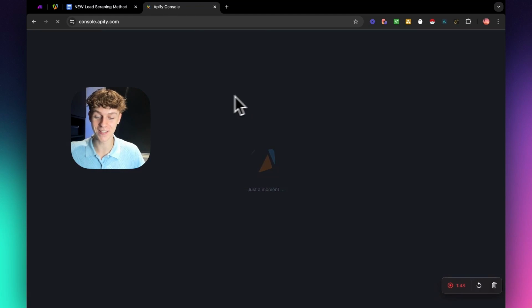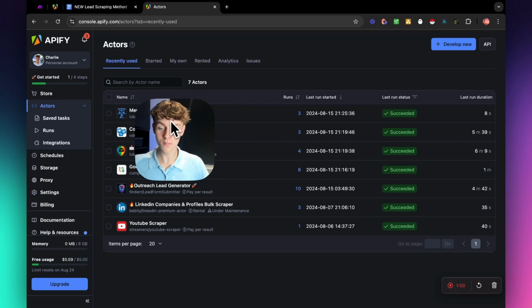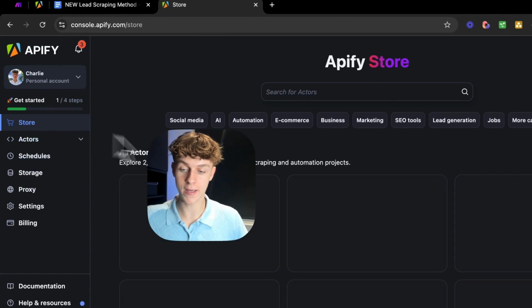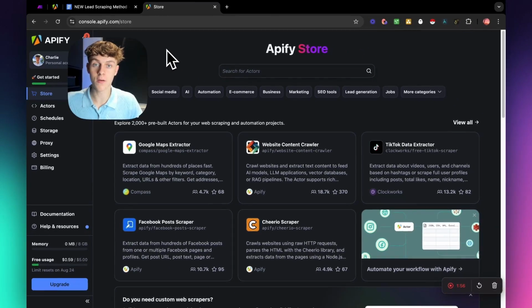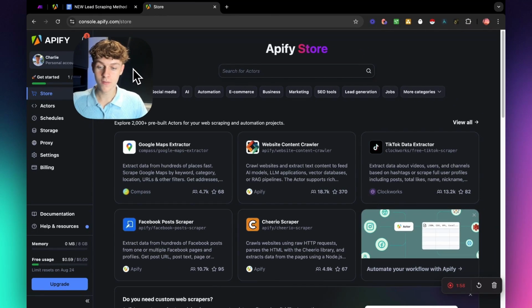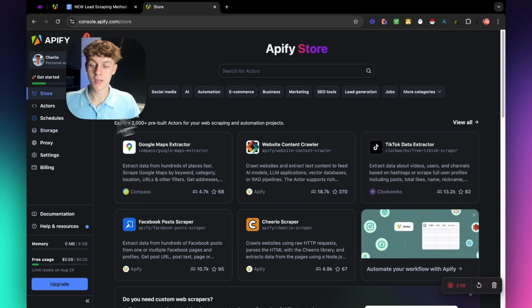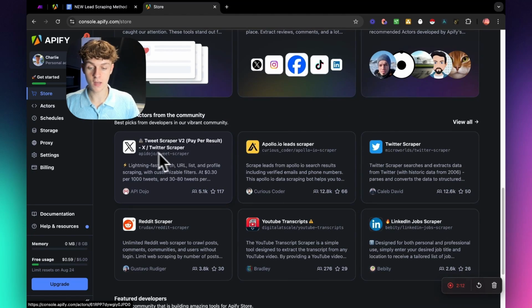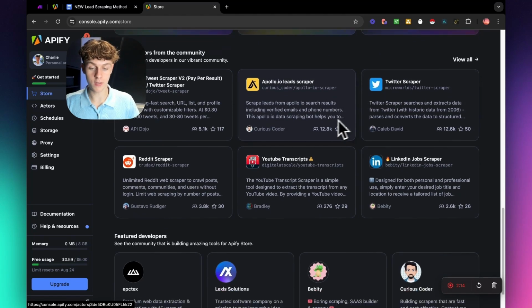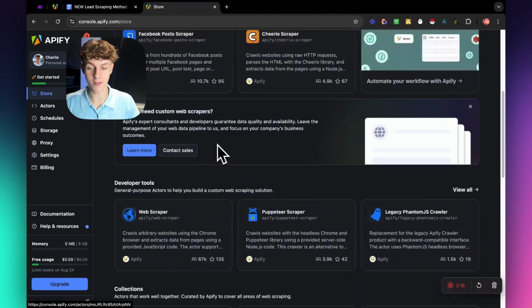Because it's so easy. So once you log in and you go to store right here, and bear in mind this is free. You can get, I think, a few hundred or 1,000 leads for free. So there's no reason why you shouldn't do this. And if you go to store, what we are looking for first and foremost is Google Maps Extractor. You can see it's right here. You can also search for it up here, and you can see there's also other ones. There's web scrapers, there's Twitter scrapers. You can see LinkedIn, YouTube, Reddit scrapers.